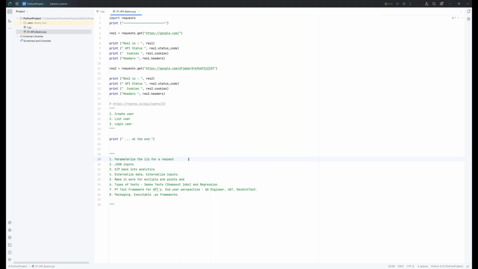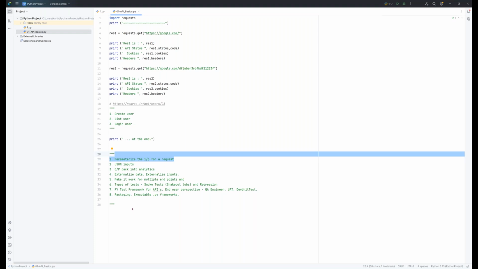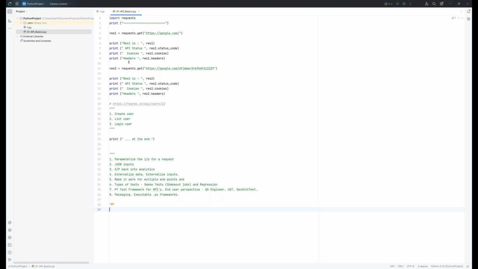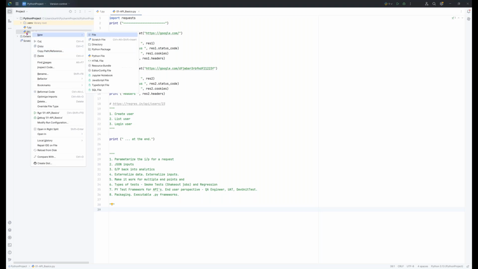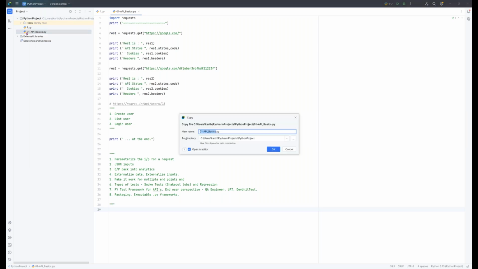Parameters input for a request. So this is the first thing that I want to do in a new program. This is API basic, how we were able to send quick requests and get responses back and so on. In this case, there's only one input, but let's parameterize them. Let's explore them. So now again, do control C, control C, control C, 02 API parameter.